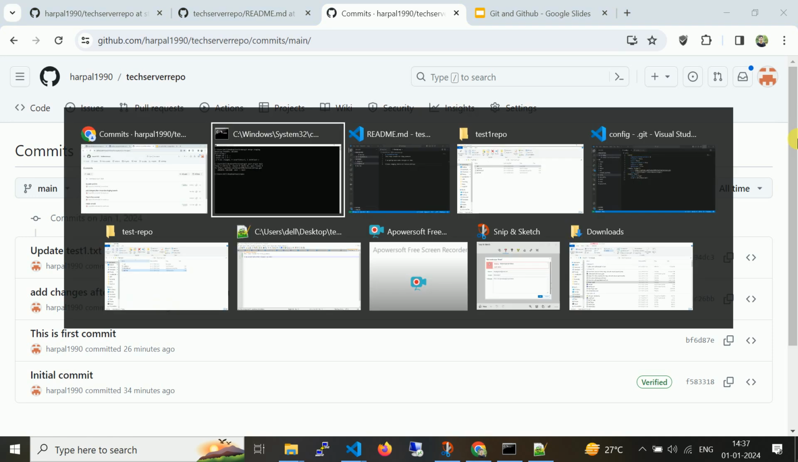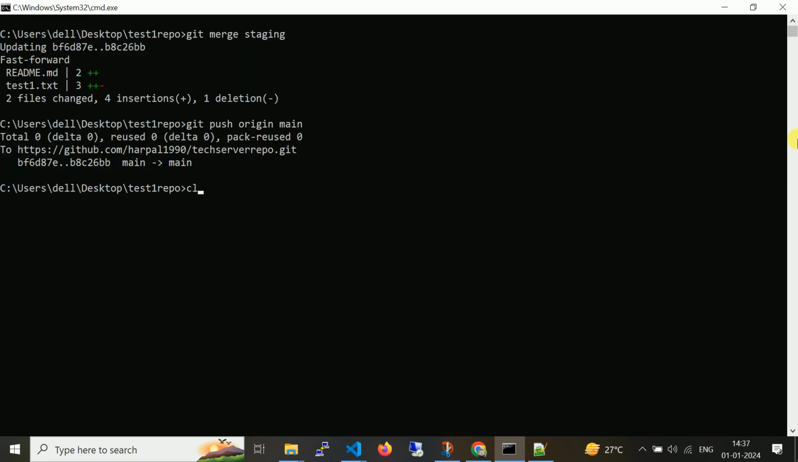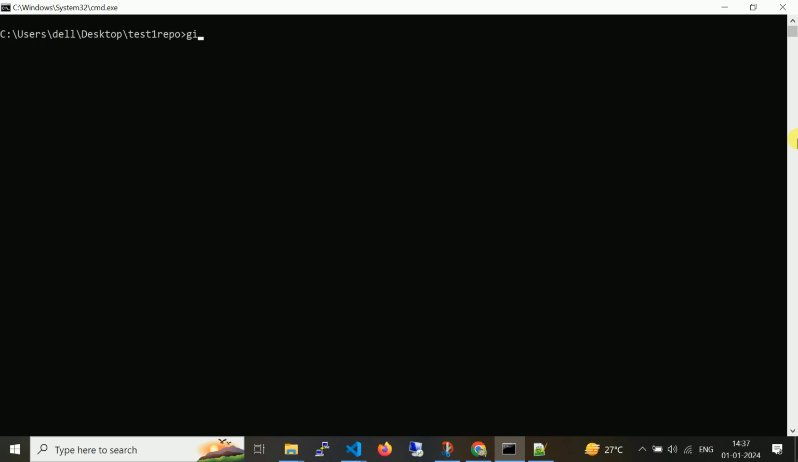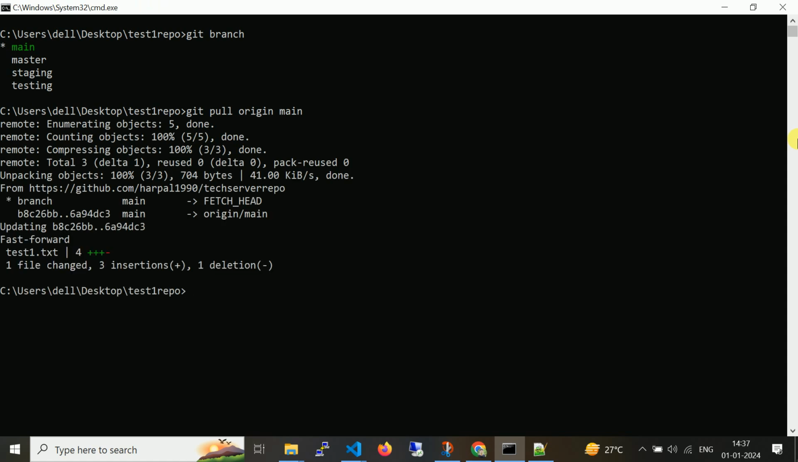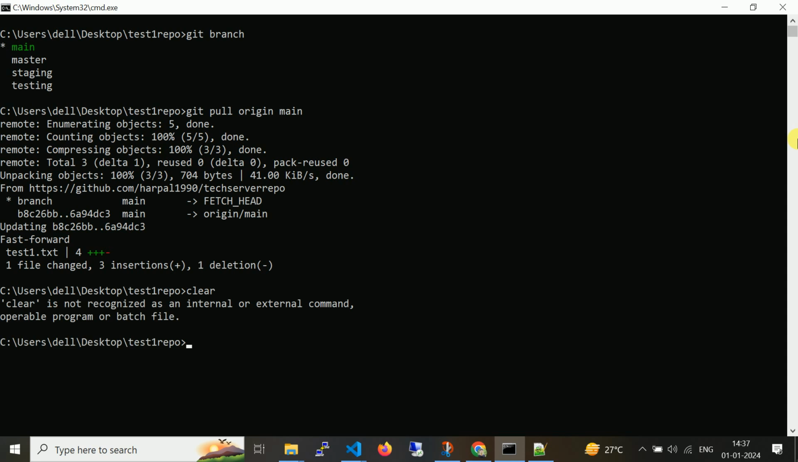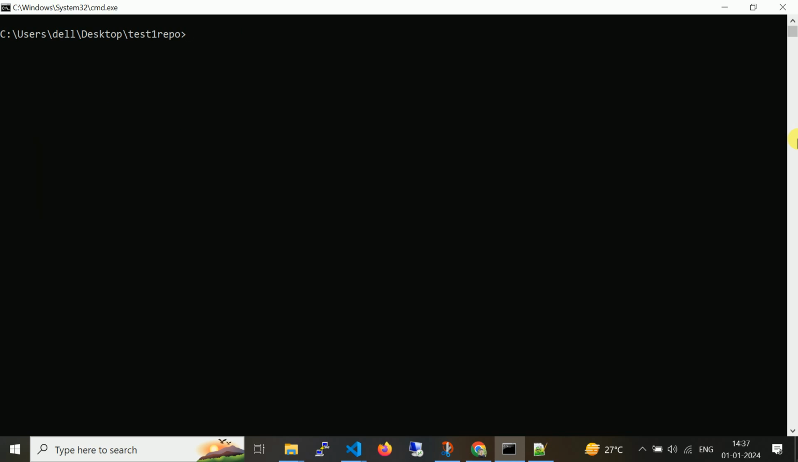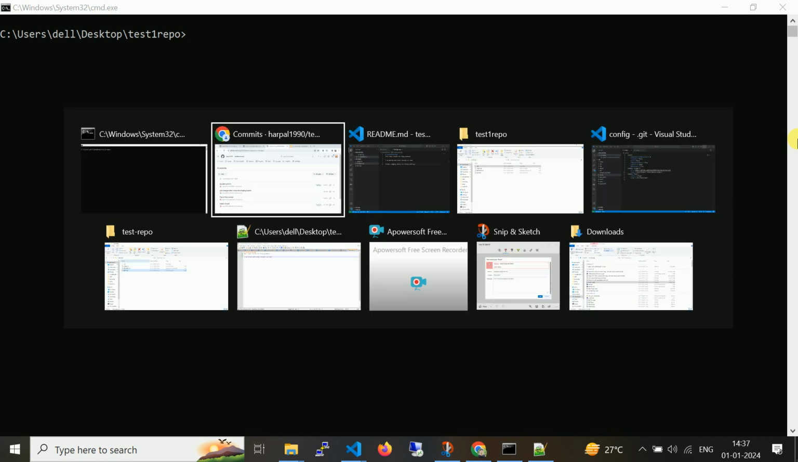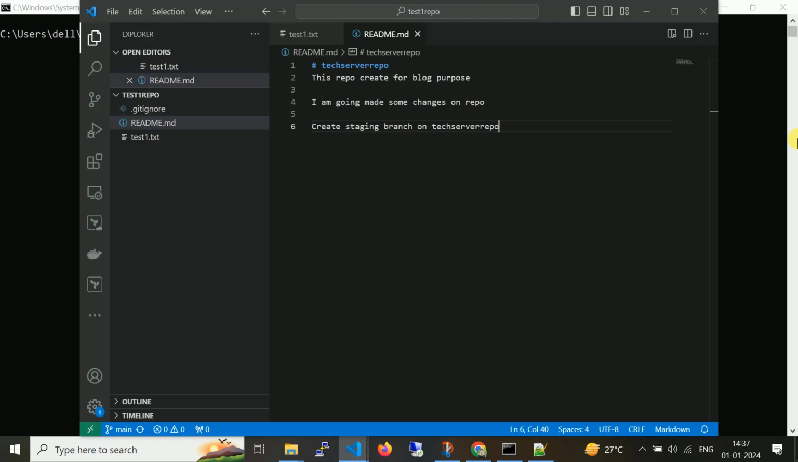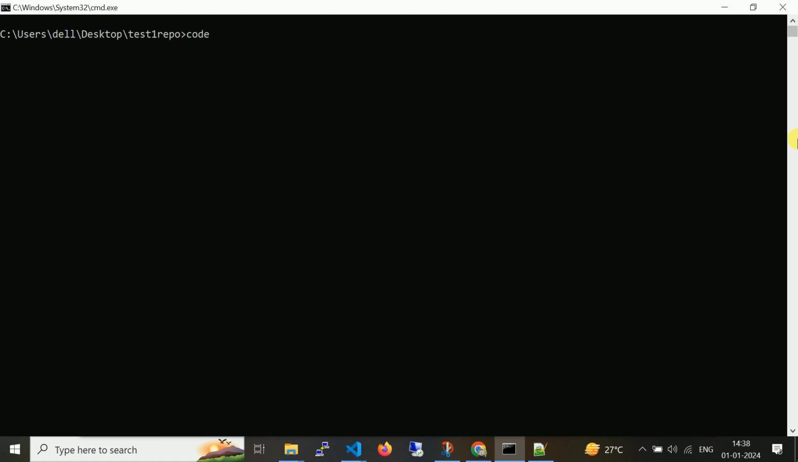So let me navigate to my CLI console. First I am just validating the branch name, git branch. It's main. Always, whenever you start working, take a pull, git pull origin main. So whatever changes been updated on main, it will automatically check out to my main branch. So now first I am editing something on file level and not being committed. So let me open code and dot.